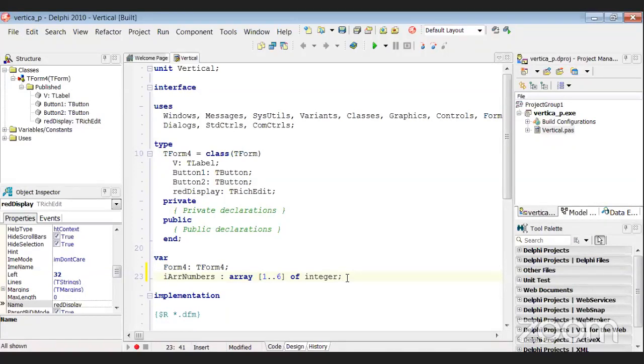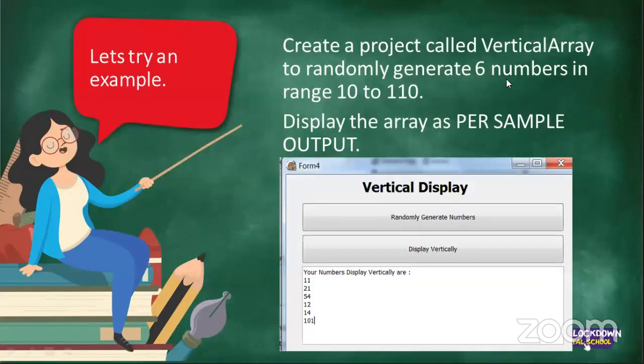Now, are there any questions on the declaration of an array? I'm assuming that's a no, and that you understand how that works. So again, the question said for us to randomly generate numbers. For those who didn't pick up the slide, let's go back to the PowerPoint. It said create an array called vertical to randomly generate 6 numbers in the range 10 to 110.